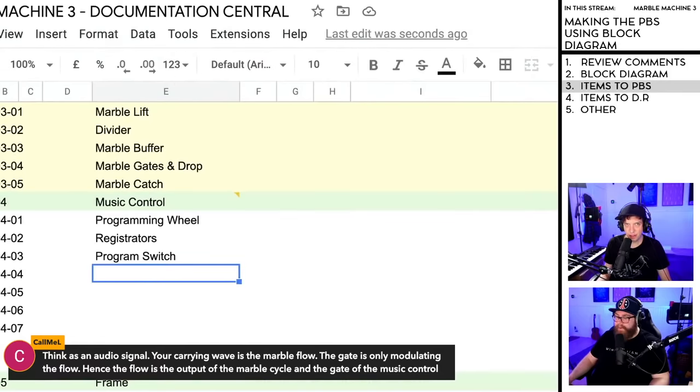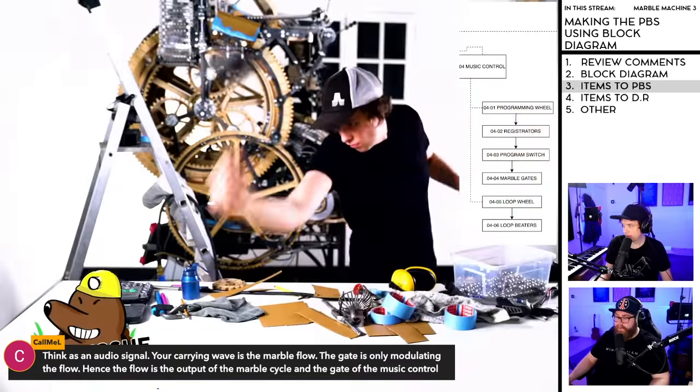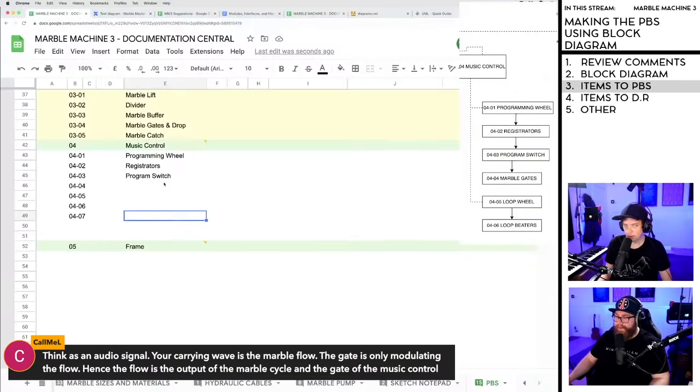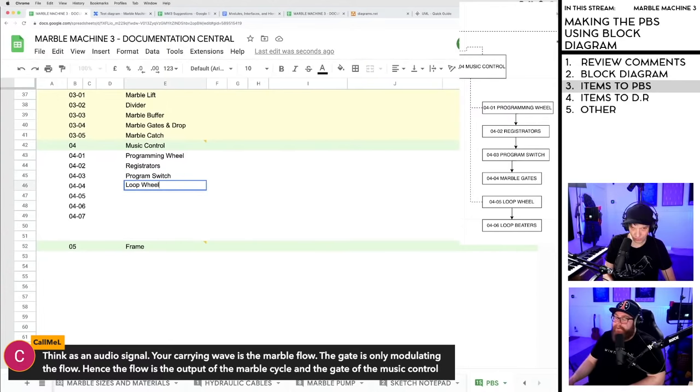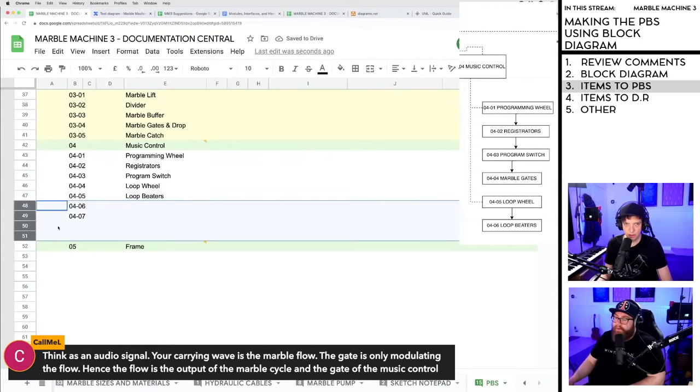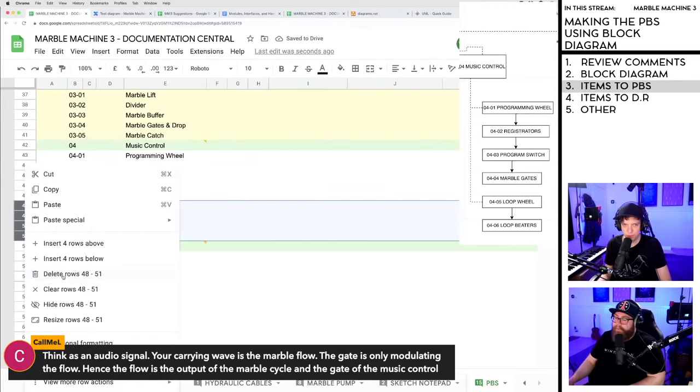Let's see here. Where did my image go? Sitting home there. Okay, sorry for that. So that's an old image, it's not live anymore. So now 04 is loop wheel. 05 is loop beaters. We're going to expand on this a lot in the future.